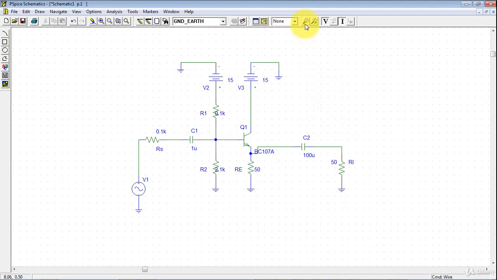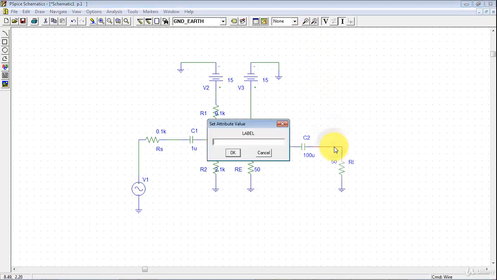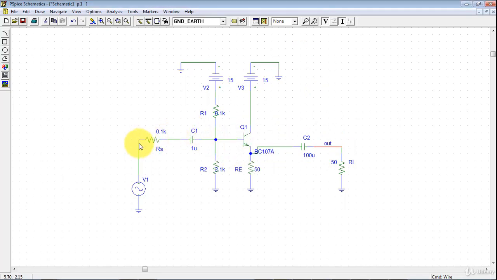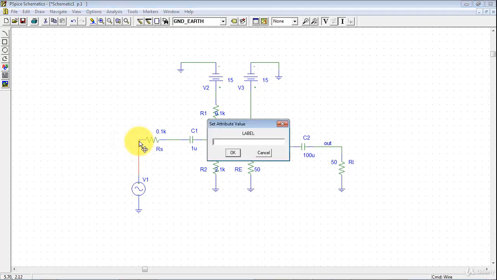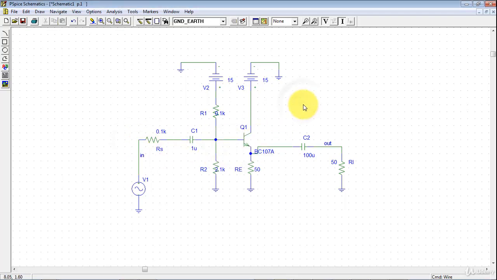I actually set two probes, but first I double left click on this wire and set the name as out, and here I label this part as in. Then I click my probes here, and here I want to see the voltage gain. I go to the simulate.